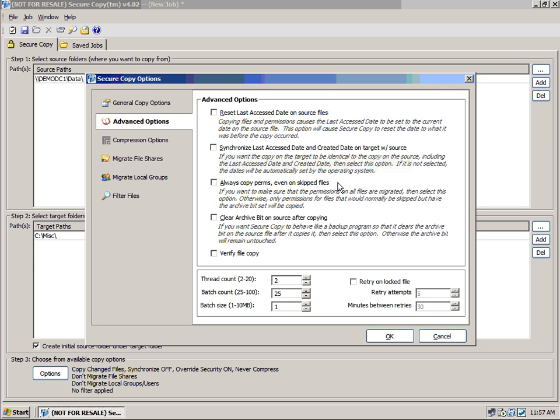So now, even if we've already copied the data before, but the security has changed, perhaps we've staged this migration to occur over a period of days, we can go back and set the permissions to what they were. Then we also have the option to clear the archive bit on the source after copying. Basically, this makes Secure Copy behave like a backup program. Then last and certainly not least is the verify file copy. Verify file copy will generate a checksum value for the source and target files to ensure and provide proof that the files are copied exactly the way they were.